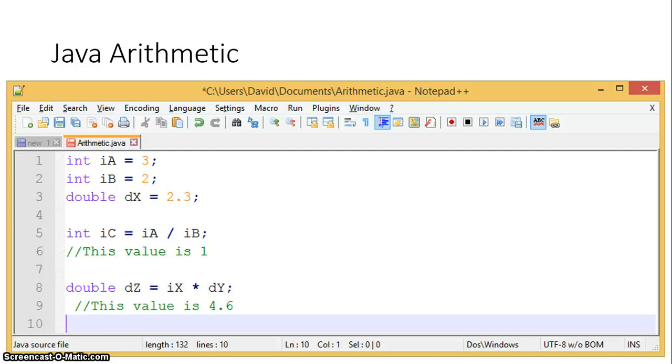Operations that involve mixed types, such as an int and a double, proceed by converting the narrower type, in this case an int, to a wider type, the double. The result is always the wider type.